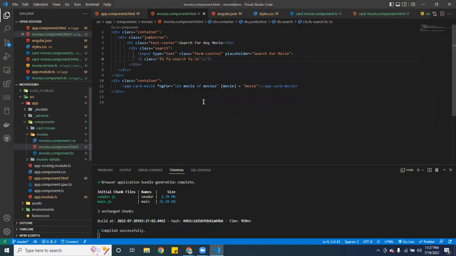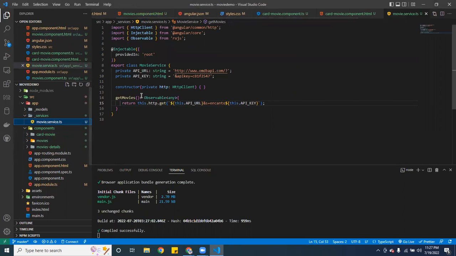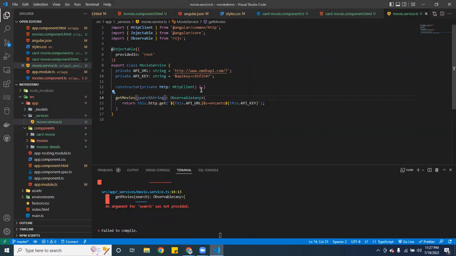Then I'm going to go back to my service and pass a search string, which is going to be a string. I'm going to pass it through there. Let me go ahead and change this one. It's going to be called searchString, just like that.